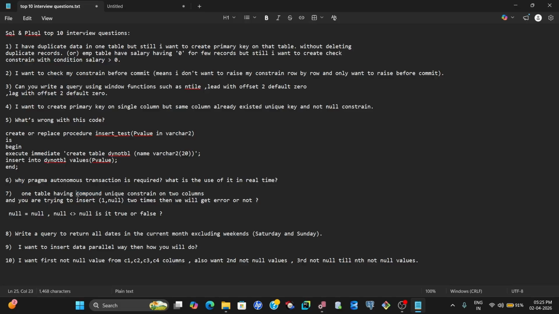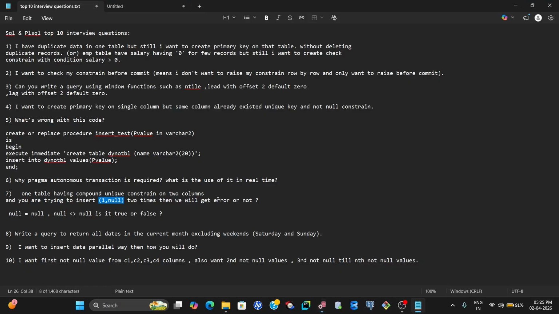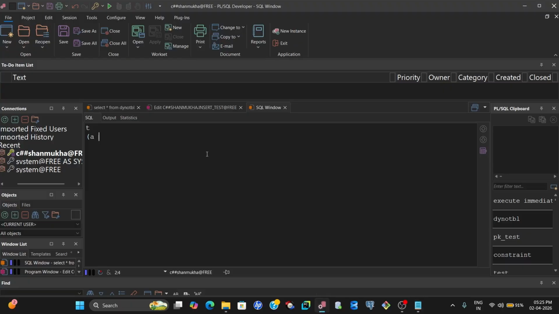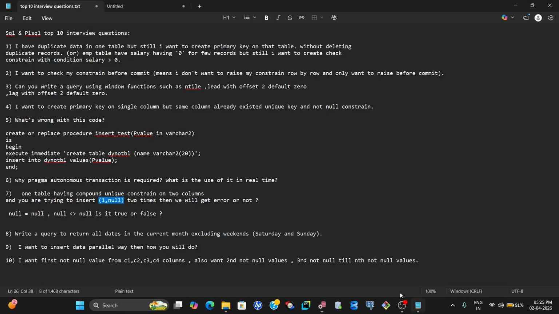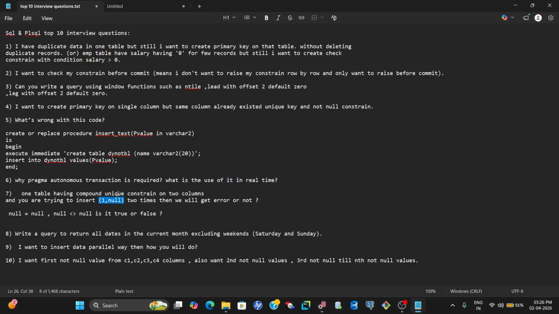And that's a compound unique constraint. Okay, it's a simple question only. Compound constraint is there, and here I'm trying to insert one null two times, then do we get an error or not? See, the question is a table T, for example, having two columns, column A number and column B number. So we are trying to insert one null. We have a compound constraint.